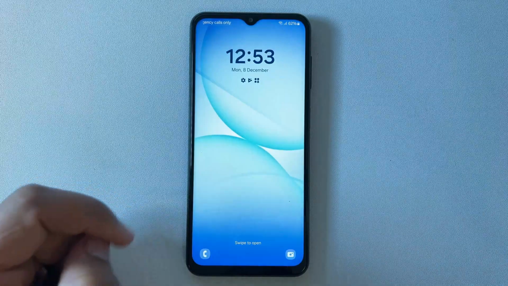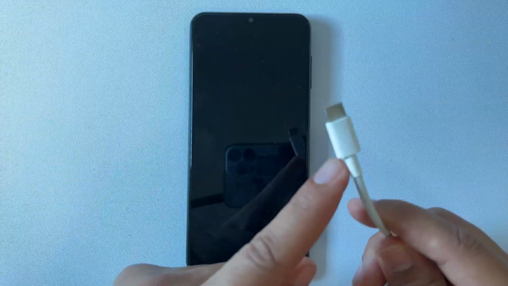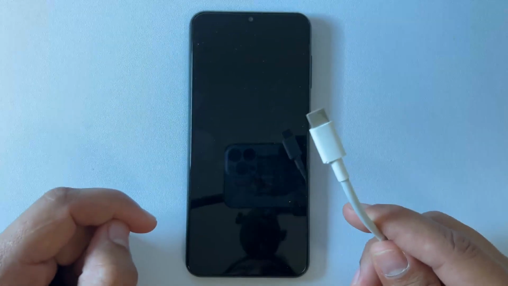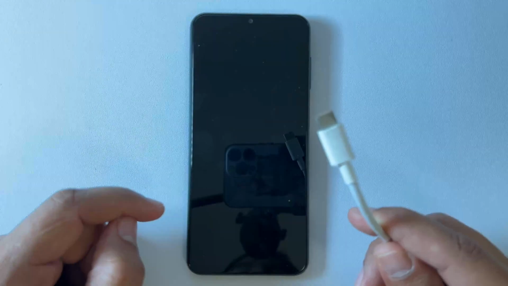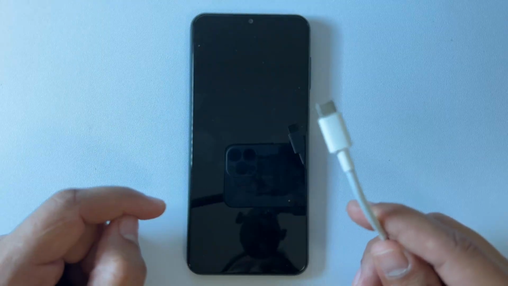And now the second method is for people who do not have access to their phone. If you do not have access to your phone, you will need the phone's charger. The charger cable must be connected to a computer or laptop, okay? It cannot be plugged into a wall socket. It has to be connected to a computer or laptop.